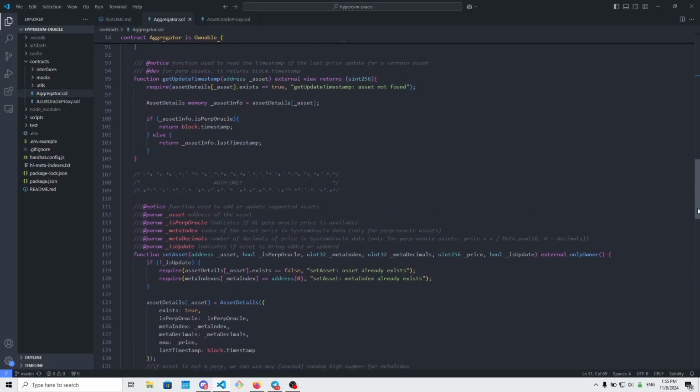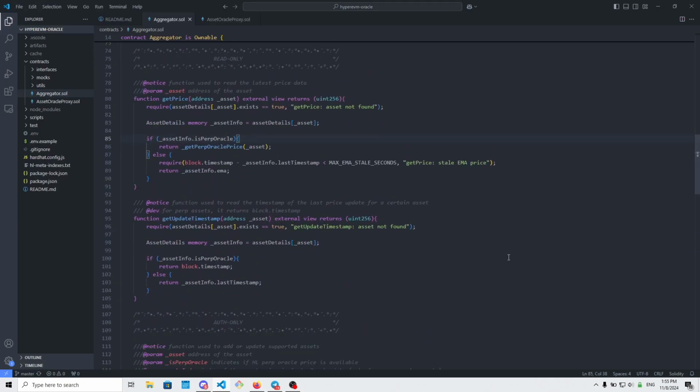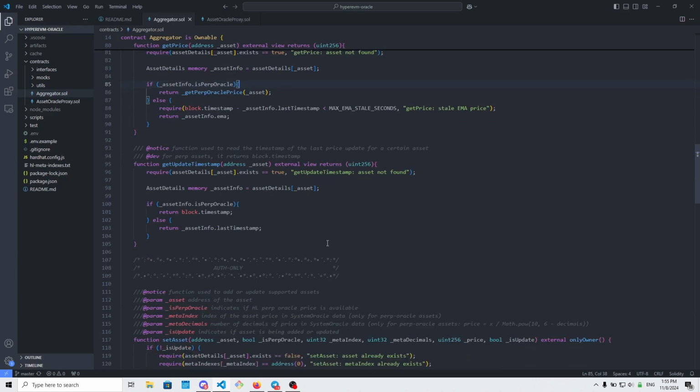Then we have get update timestamp that just returns the latest timestamp for non-perp assets, and the block timestamp for the perp asset, because the perp asset is updated every time. The perp oracle is updated every 3 seconds by the Hyperliquid L1 validators.